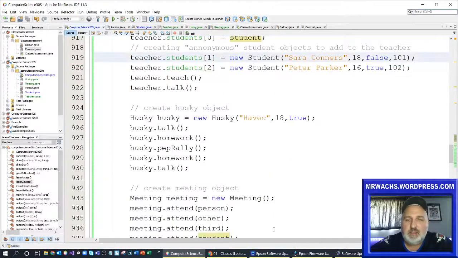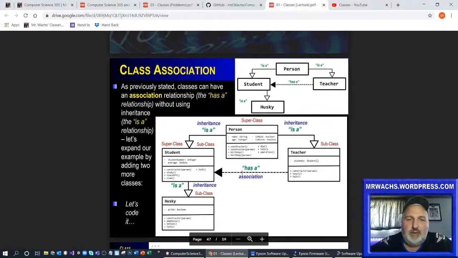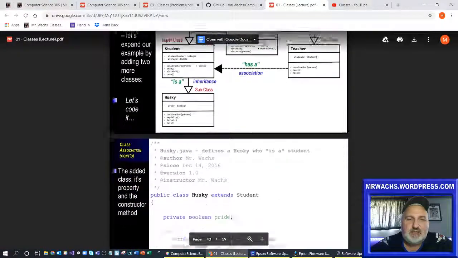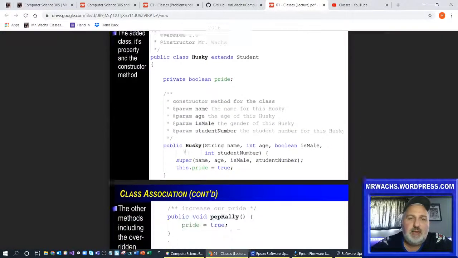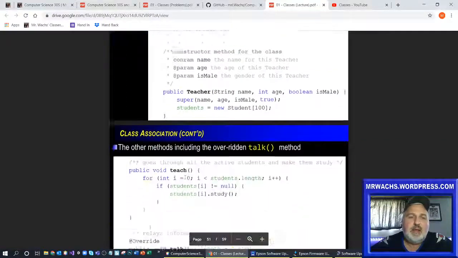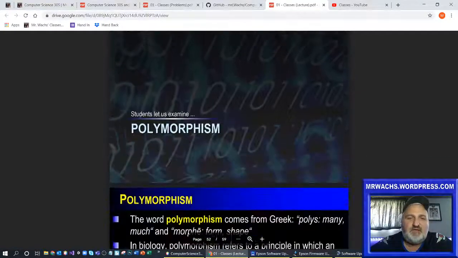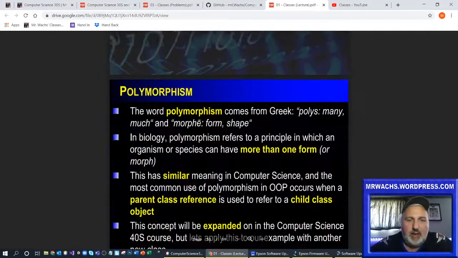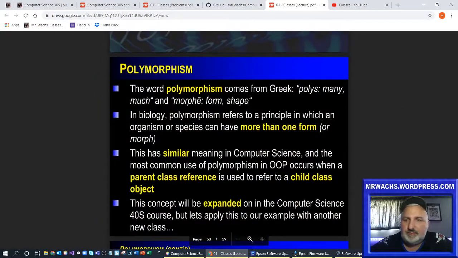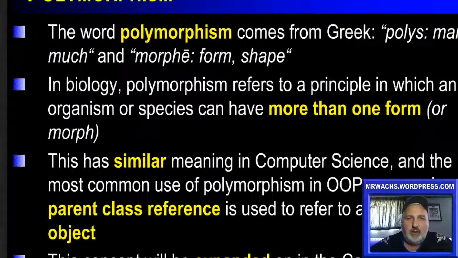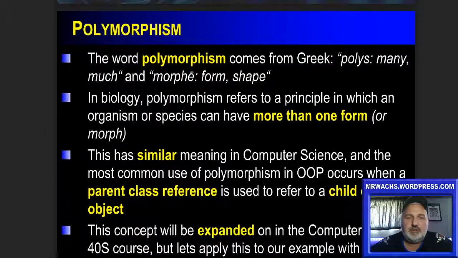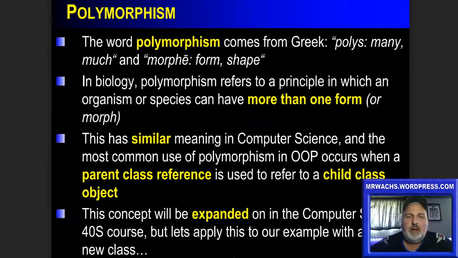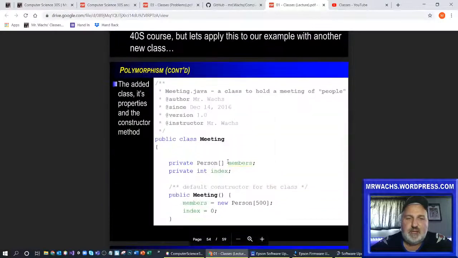Okay? So that would, again, be how we looked at these different ways classes can associate with one another through is-a and has-a. And then we concluded the unit with this fancy concept of polymorphism. Polymorphism is a fancy word for multiple shapes. And it explains in the notes what it essentially means in computer science.